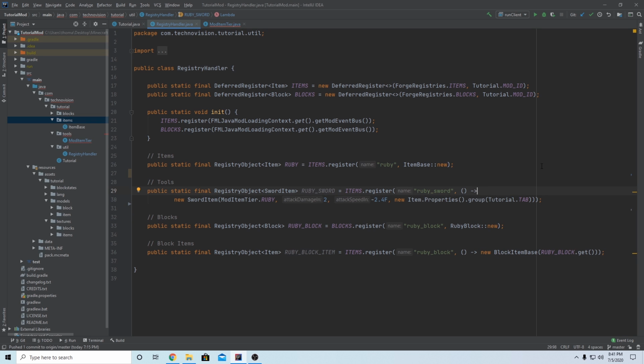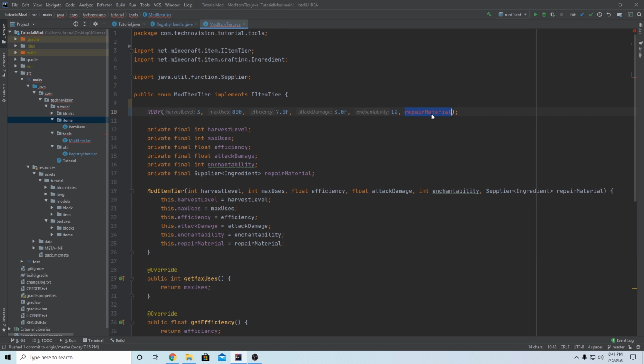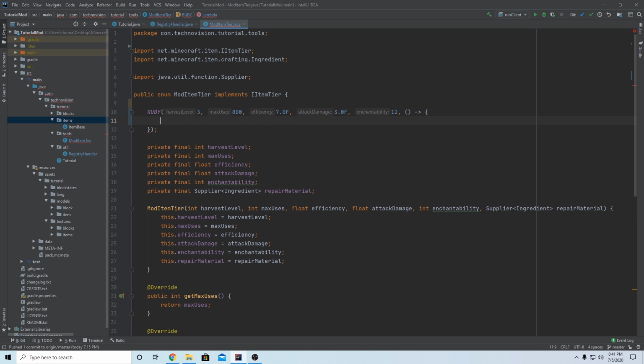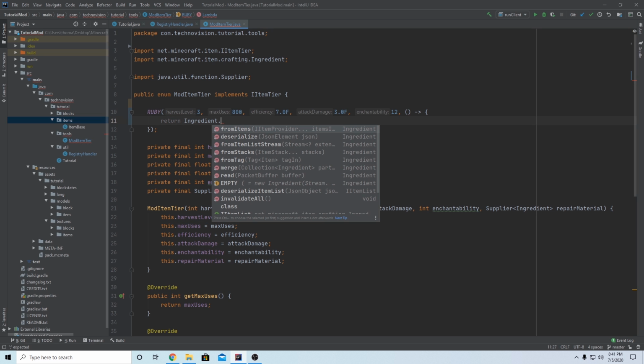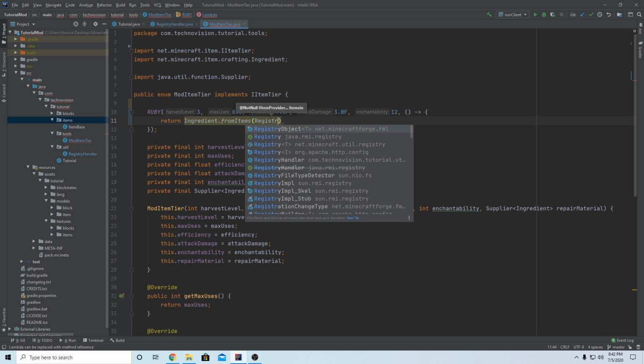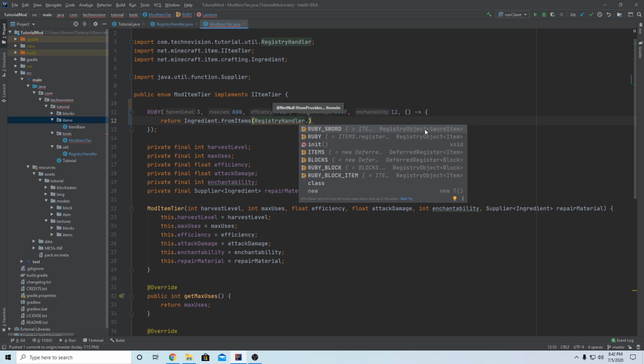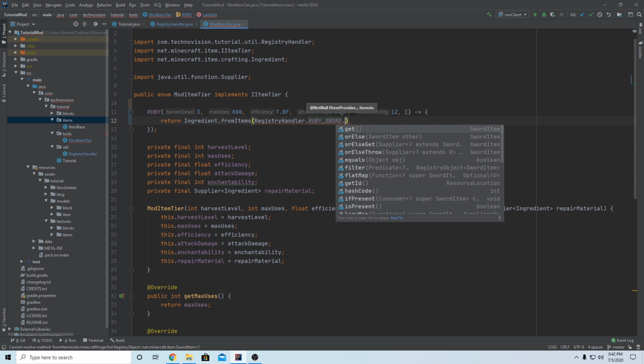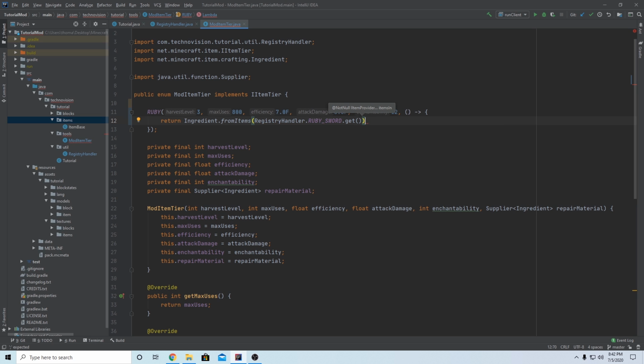So we've finished our sword item. And what we need to do is go back to mod item tier and set our repair material to that actual sword item. And we can do that by making a lambda statement with an arrow and a curly brace. And inside of these curly braces, we're actually going to type return Ingredient.fromItems. And inside of here, we're going to pass in RegistryHandler.RUBY_SWORD.get, and a semicolon, of course.